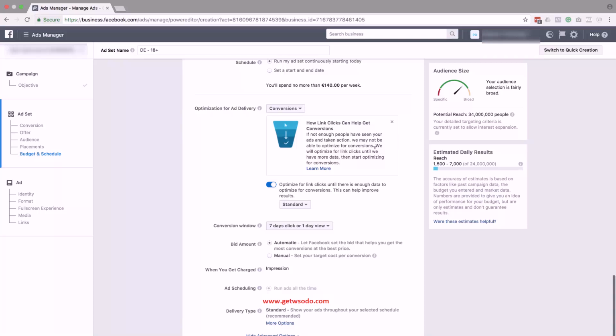And the algorithm is essentially optimizing for link clicks first until it gathered sufficient amount of data, and then the algorithm is optimizing for conversions. So essentially, the first optimization phase represents what you have been doing with the traffic campaign, and the second optimization phase is the conversion campaign, the second campaign you launched after you started with the traffic campaign. This is a really amazing feature, and you should definitely use it.